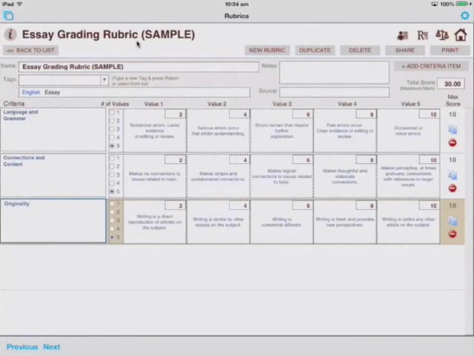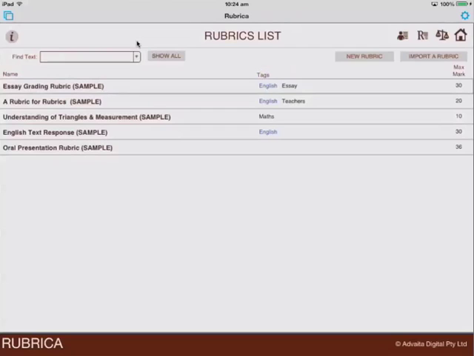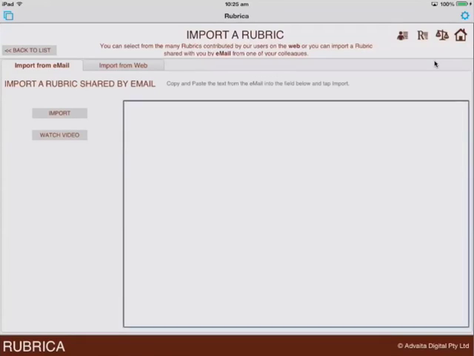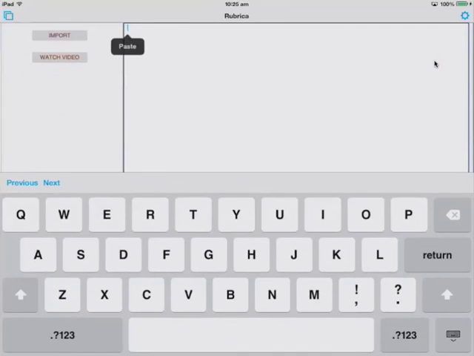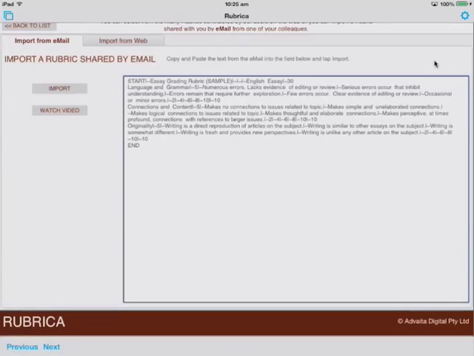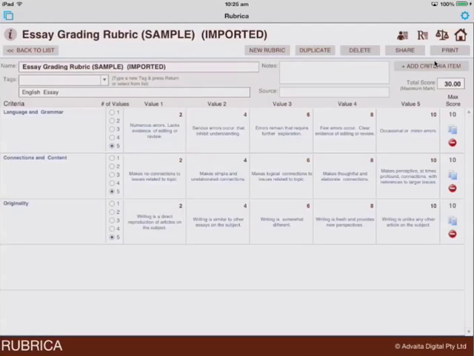And from there, if we go to our rubrics list, we see we have the import button here. So we tap import, and it brings us to this layout. Now, tapping the watch video button, of course, brings up this video. Now, what we then need to do is select this big field here and tap twice to get the paste button, and paste, and the rubric that we've just copied comes into the field. Now, from there, we can tap the import button, and boom, there it is.